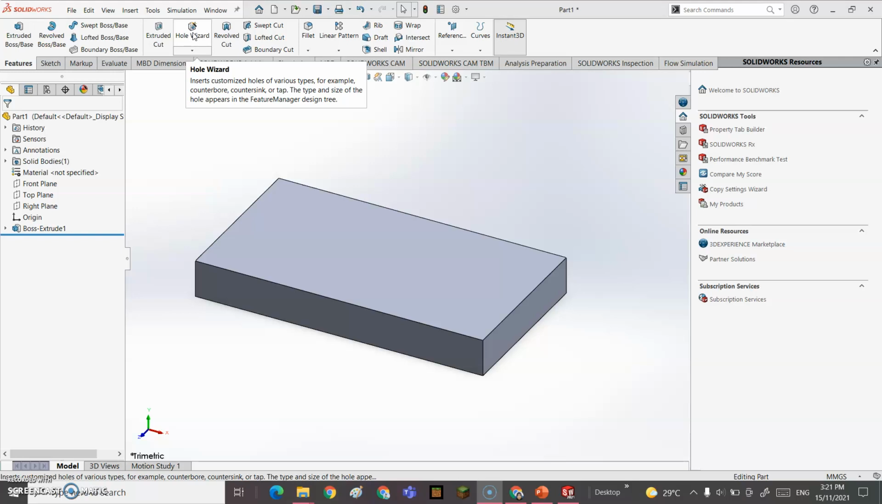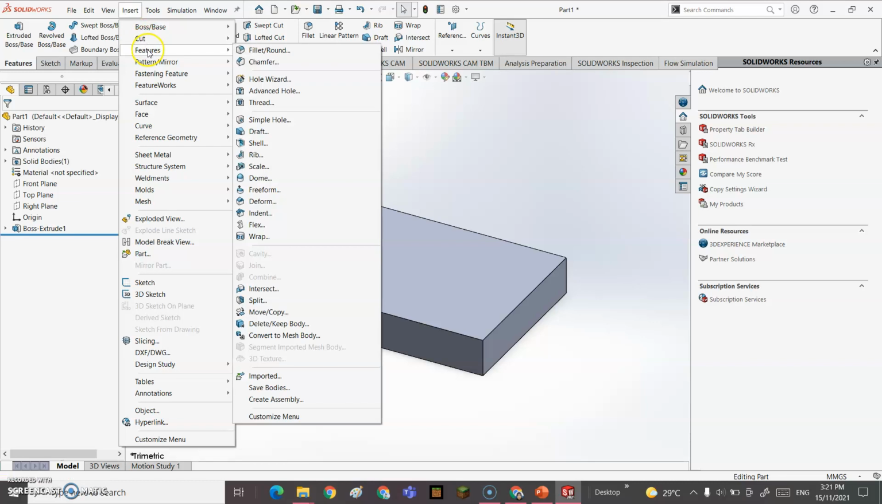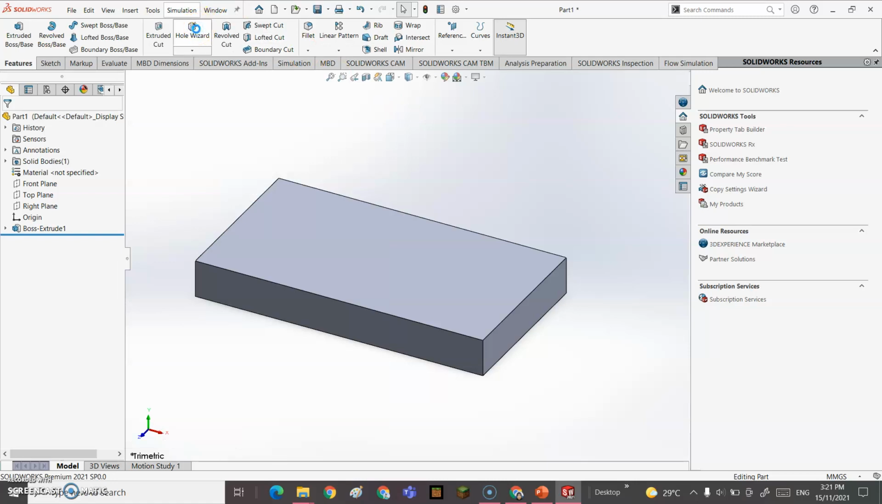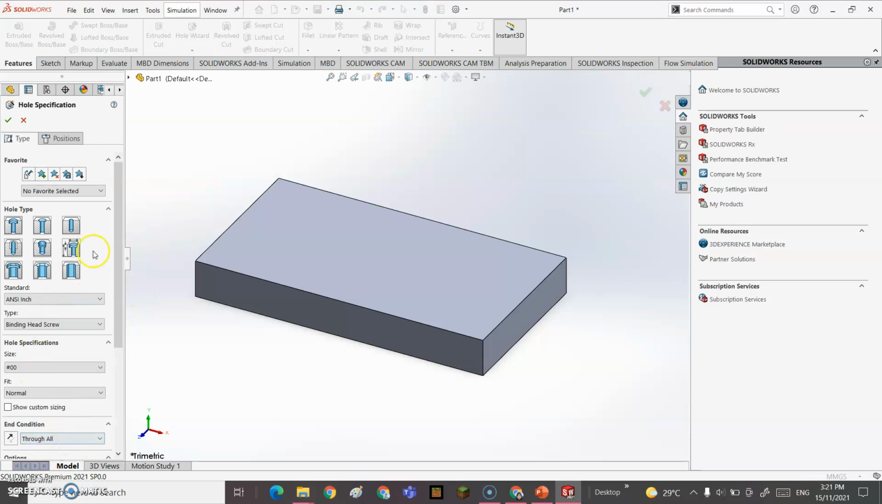You can click on this Hole Wizard, or you can go to Insert, go to Features, and then click on the Hole Wizard. Here I'll just click on Hole Wizard. You will see several types of hole that are set in here, for example counterbore, countersink, and the blind hole.